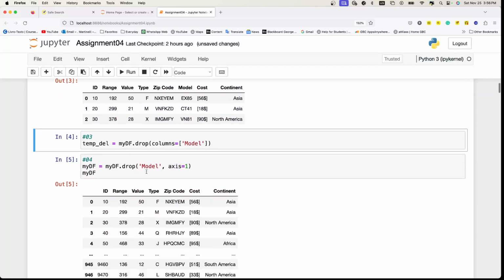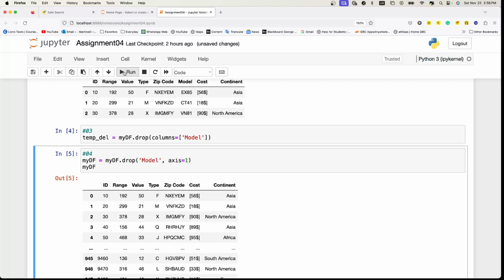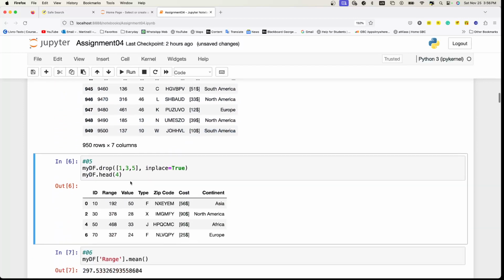Good. Run. Temporarily delete the model column from the data frame for this operation. And now, permanently delete the model column from mydf and display the data frame. Now permanently delete rows at index 1, 3 and 5, then display the first 4 rows of mydf.